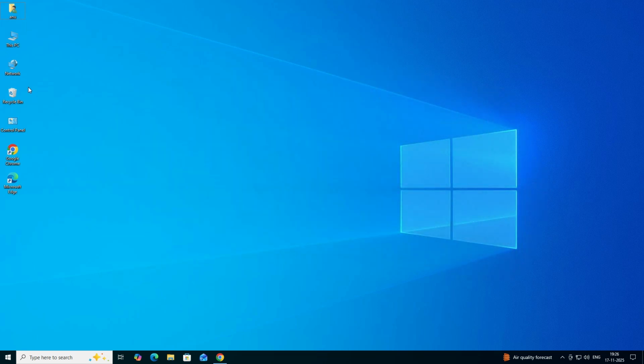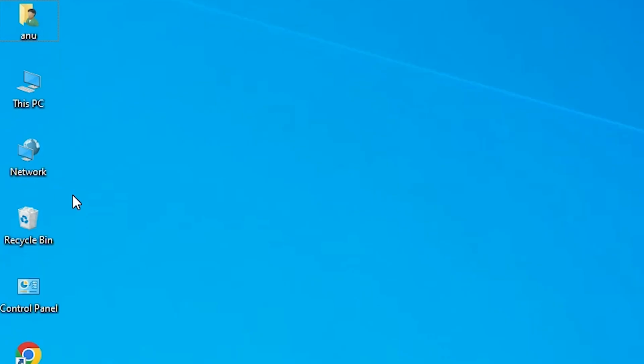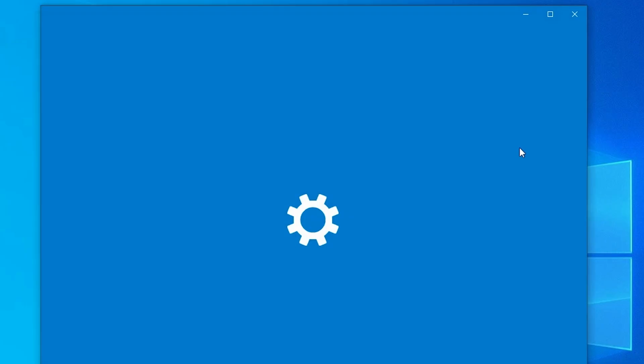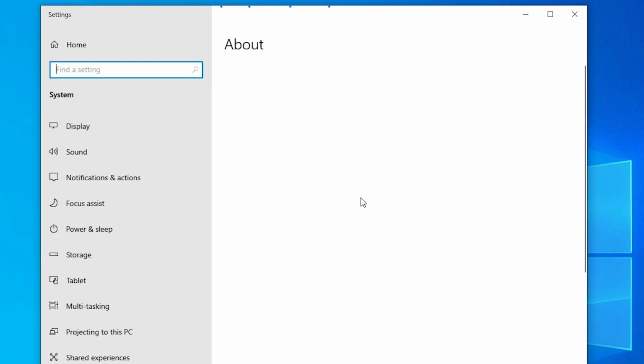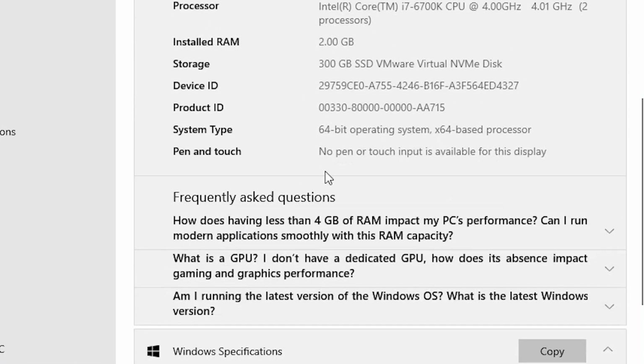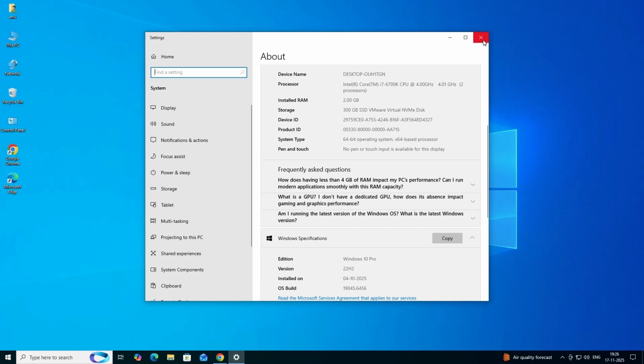First, we check whether our machine is 32-bit or 64-bit. That is very easy to check. Go to This PC, right click on This PC, and click on Properties. In Properties, we find many options. Scroll down and find System type. If system type is 32-bit, that means the machine is a 32-bit operating system machine. If system type is 64-bit, that means the machine is a 64-bit operating system machine. This machine is a 64-bit operating system machine.